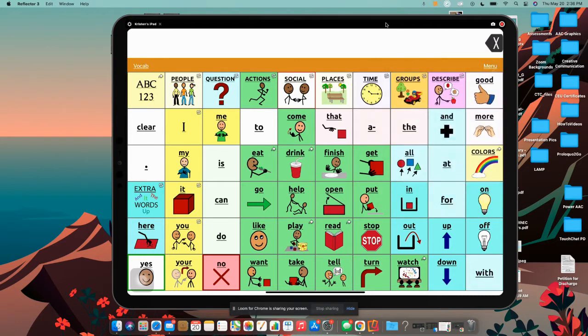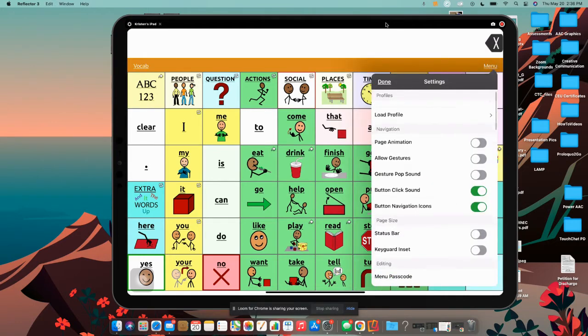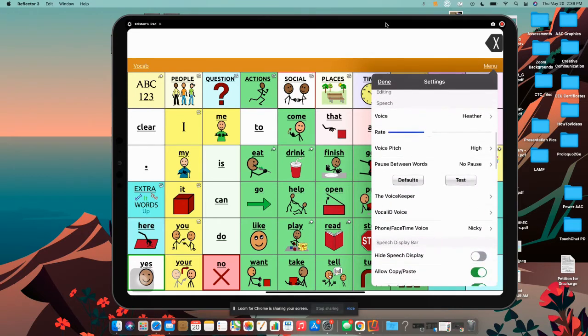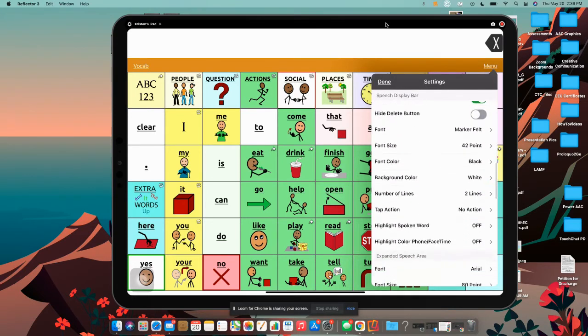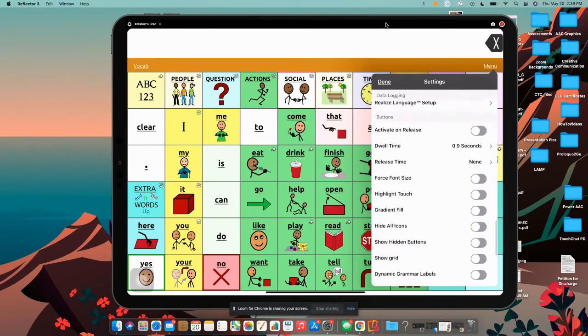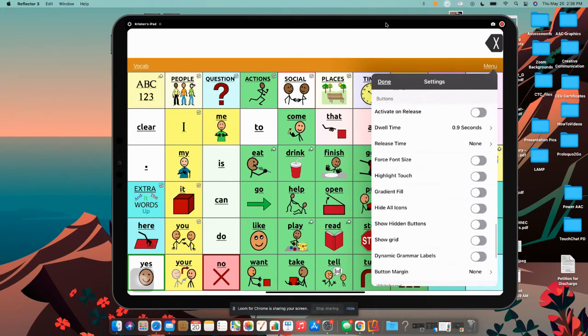And then I'm going to go into settings. We're going to scroll down. Today we're going to be looking at the buttons section. So we're going to scroll all the way down here. And the first one in the button section is activate on release. This means that the icon that is touched activates on release rather than when you touch the icon.